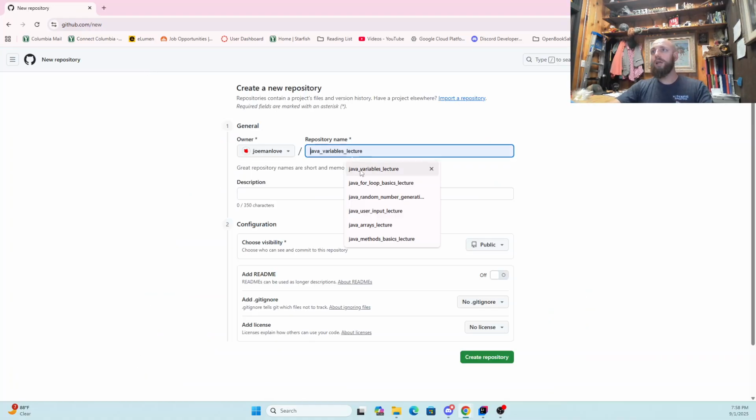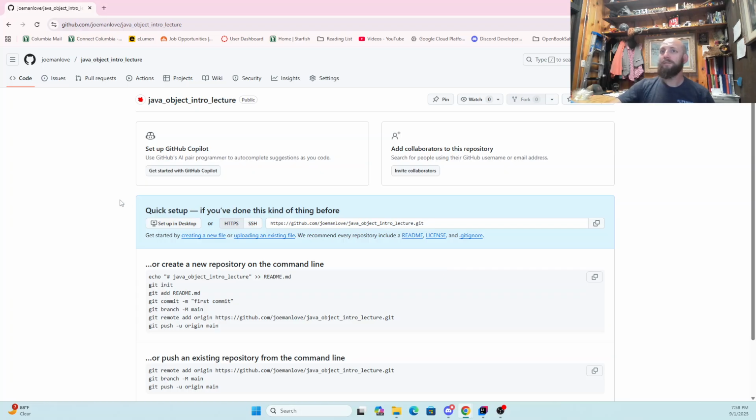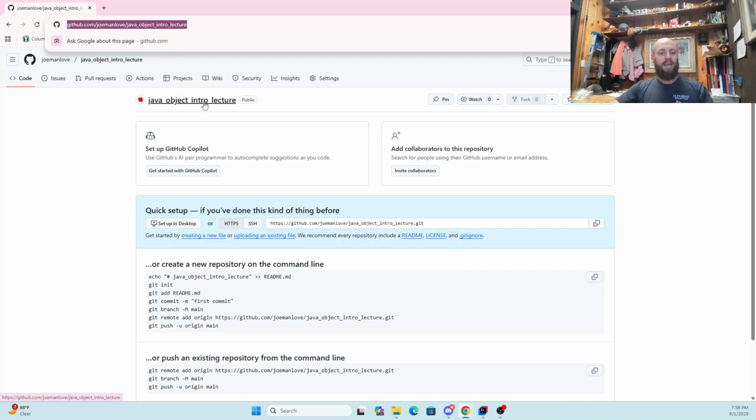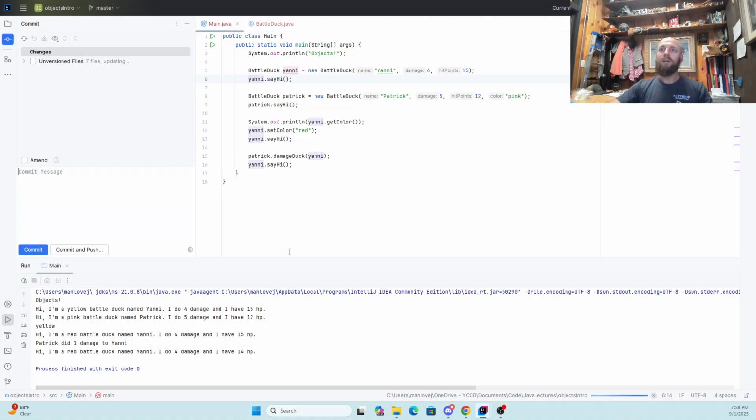And my repository name is going to be Java Object Intro Lecture. And I'm going to create a repository for this. And then I'm going to take that. I'm going to go ahead in here. I'm going to start a commit. So we're going to commit everything. You know what? I'm just going to call this an initial commit. We're going to go ahead and commit that.